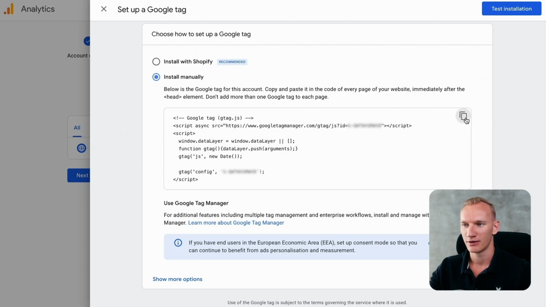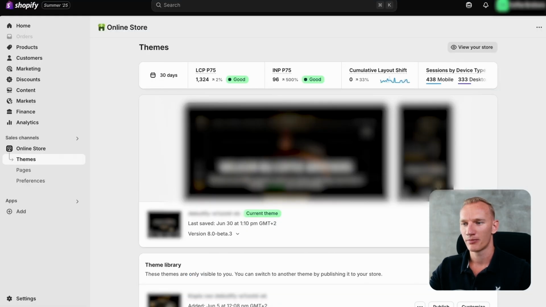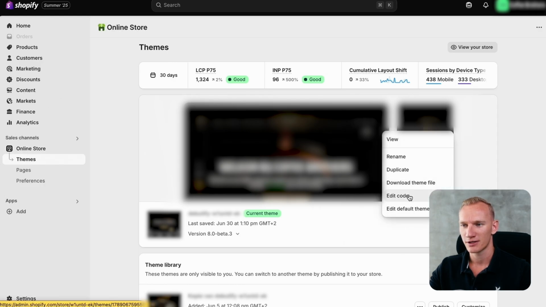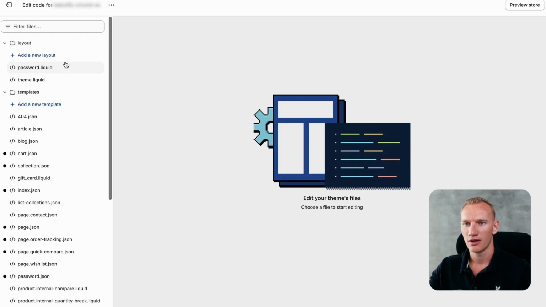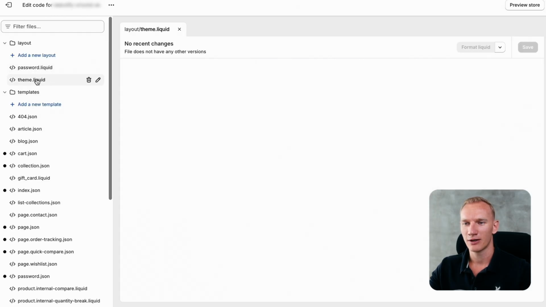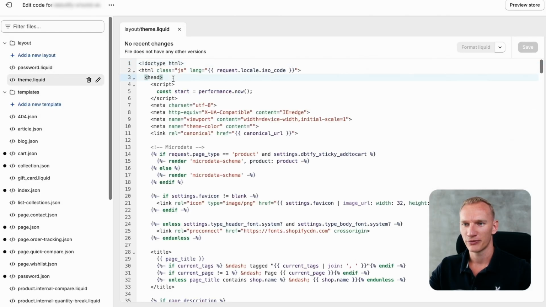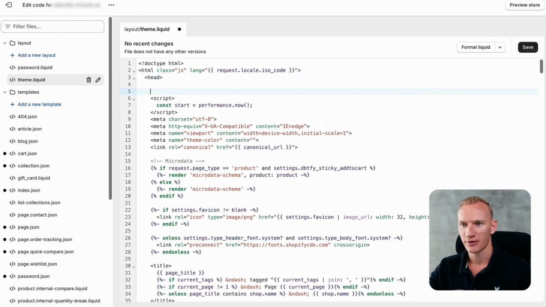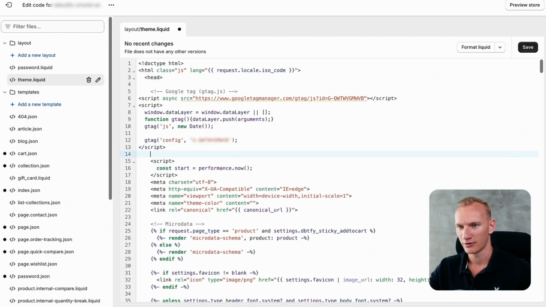So you press here on these pages to copy the code. Then you go to the back end of your Shopify store. First you go to online store, then you're going to press the 3 dots, and then you're going to press edit code. And then you go into the theme.liquid, and under the head, you're going to add an enter, 2 enters, and then paste the code and another enter for the other store. So then you're going to press save.